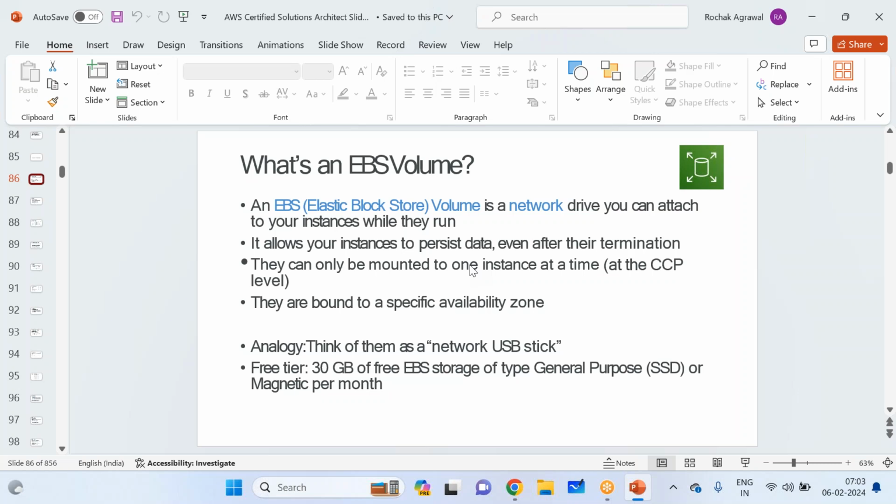It is like a network device that we can attach to our instances while they run, and we have been using them till now. EBS volumes allow us to persist data even after your instance is terminated. So, in very simple terms, an EBS volume is like the external hard drive that we attach to our laptops.